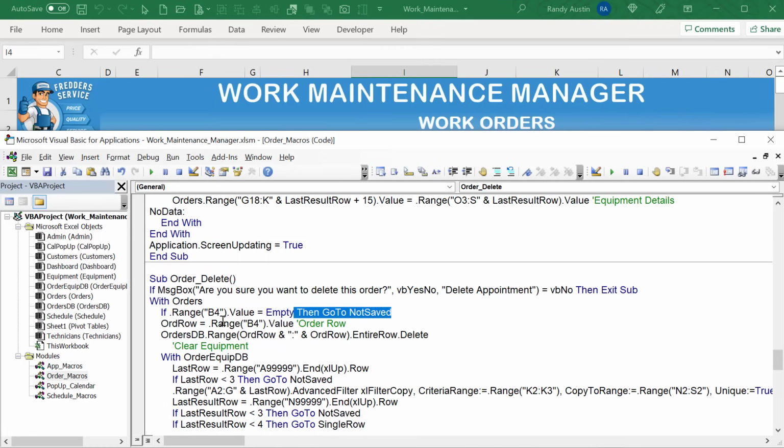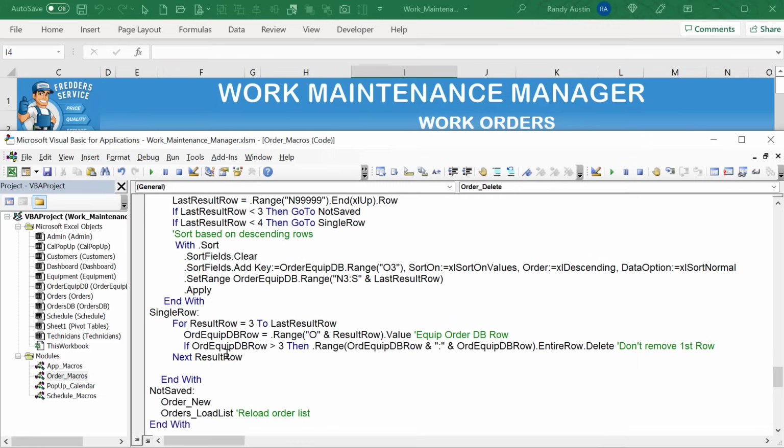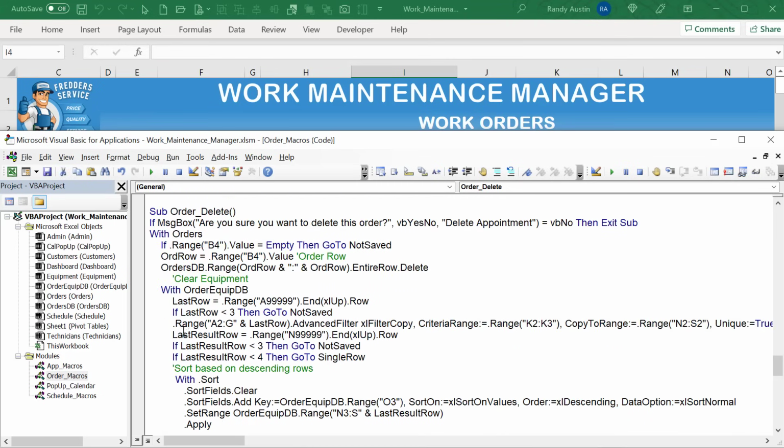So if B4 equals empty, that means it has not been saved. We're going to skip all the way down here and just run the new order. That's going to basically clear everything else and load the new list. But if it has been saved, there's certain things that we want to do, right? We want to set that order row inside B4. We also want to delete that order row from the orders database. Now, the rest of it is simply clearing the equipment.